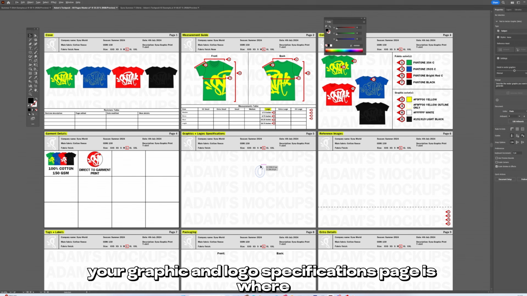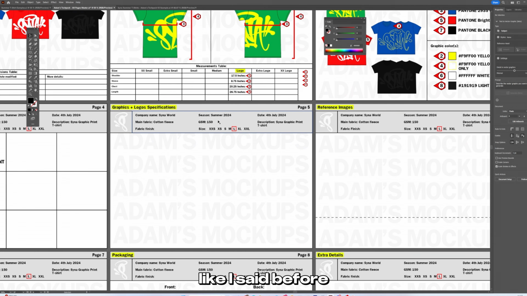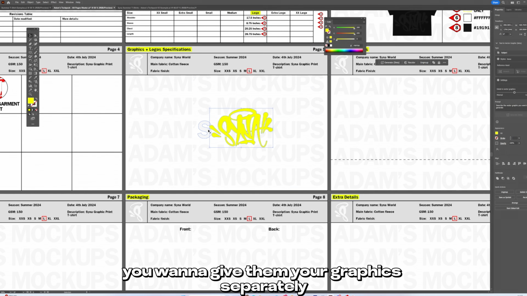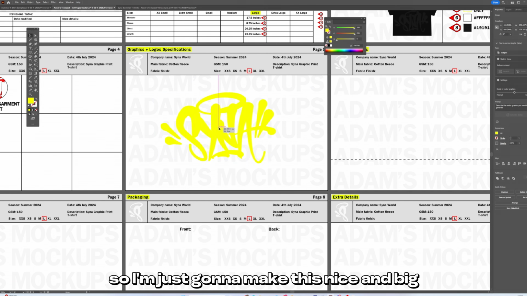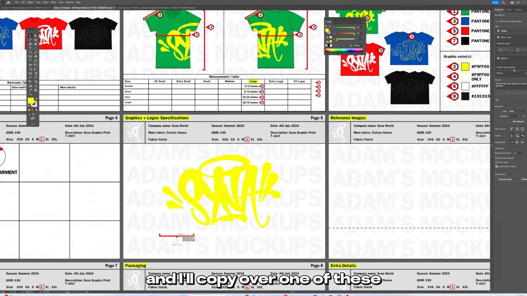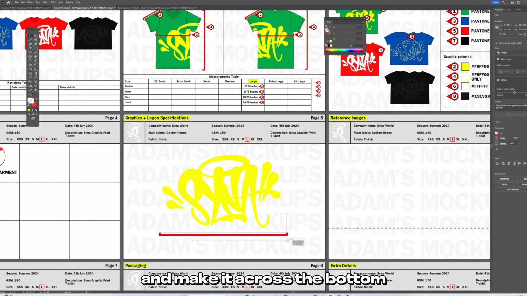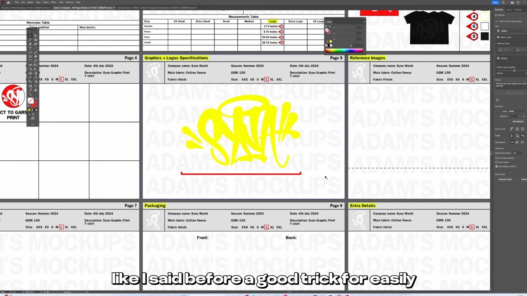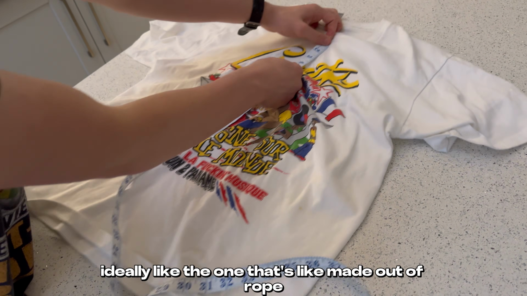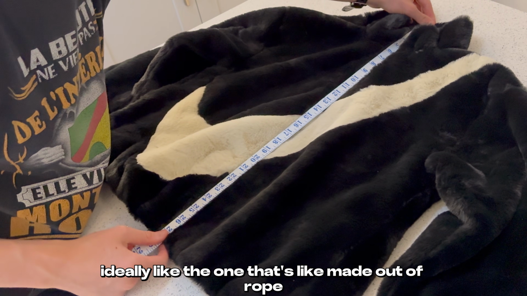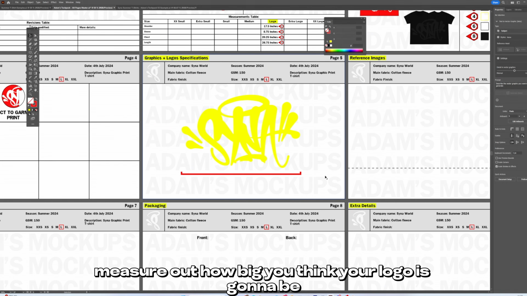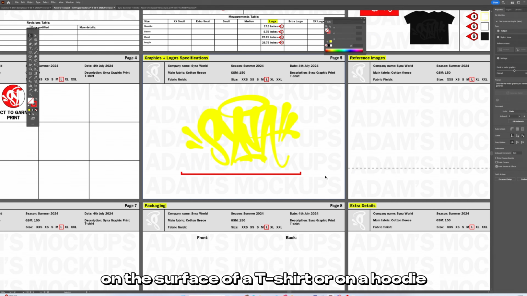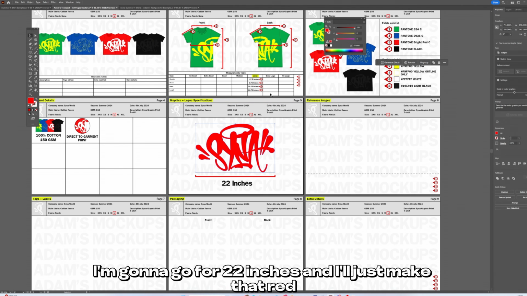Your graphic and logo specifications page is where, like I said before, you want to give them your graphics separately. So I'm just going to make this nice and big, and I'll copy over one of these and make it across the bottom. Like I said before, a good trick for easily getting the measurement of your graphic, if you use a measuring tape, ideally the one that's made out of rope, you want to get your measuring tape and just measure out how big you think your logo is going to be on the surface of a t-shirt or on a hoodie. I'm going to go for 22 inches. I'll just make that red.